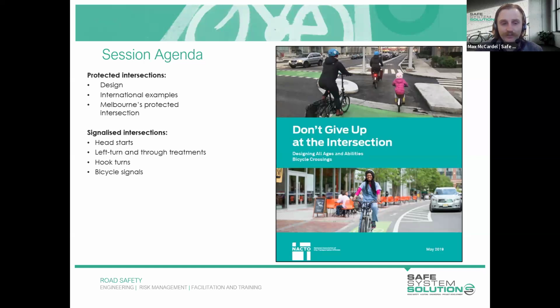I'll chat through the design specifics of the protected intersection. I'll show you some international examples, as well as Melbourne's protected intersection. Melbourne's not the only jurisdiction to have a protected intersection. There's a few up in Queensland, likely others dotted across the country. They're becoming more prevalent, but by no means are they the standard. And there's a bit of work in getting the communication around what they are and how they work. So that's what we'll be focusing on today.